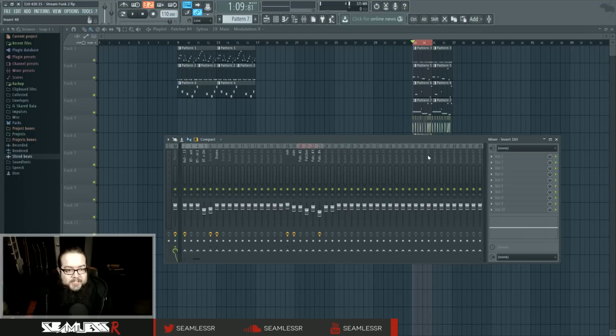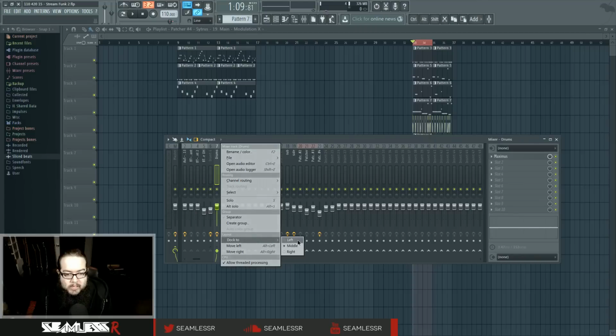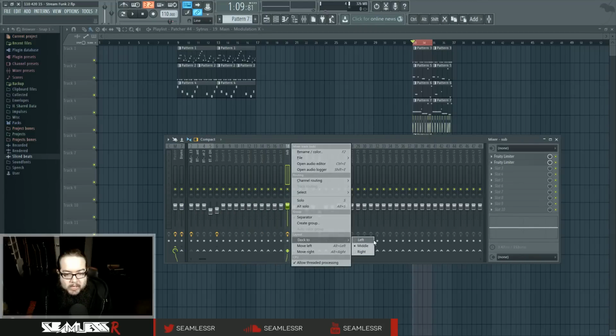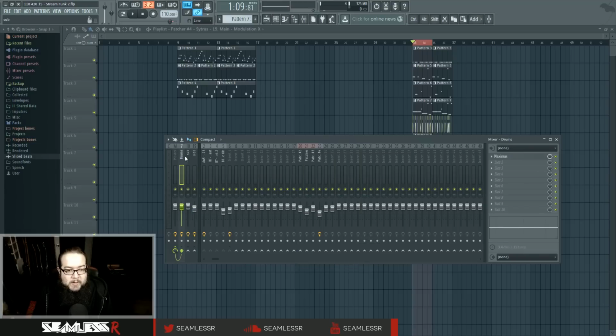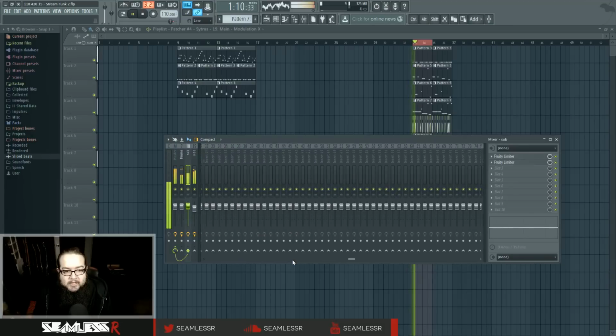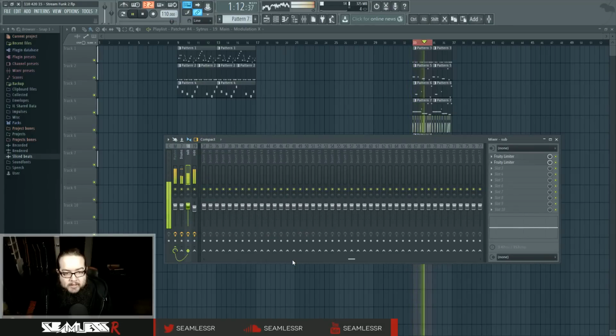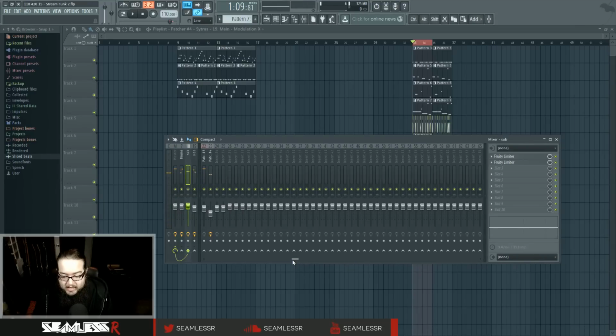Now what's up with this docking business, you might ask? Well, we have docks. So watch this. Dock to left. Dock to left. Dock to left. So now I have my drum sub inside next to the master at all times, no matter where I am in the rest of the mixer, they're there.